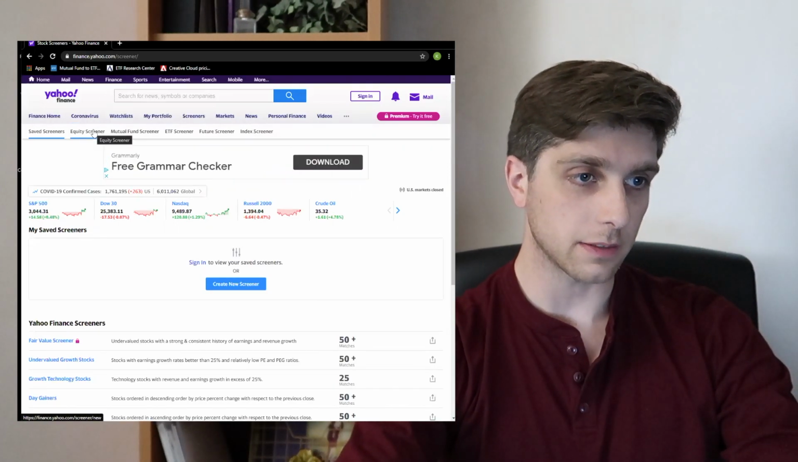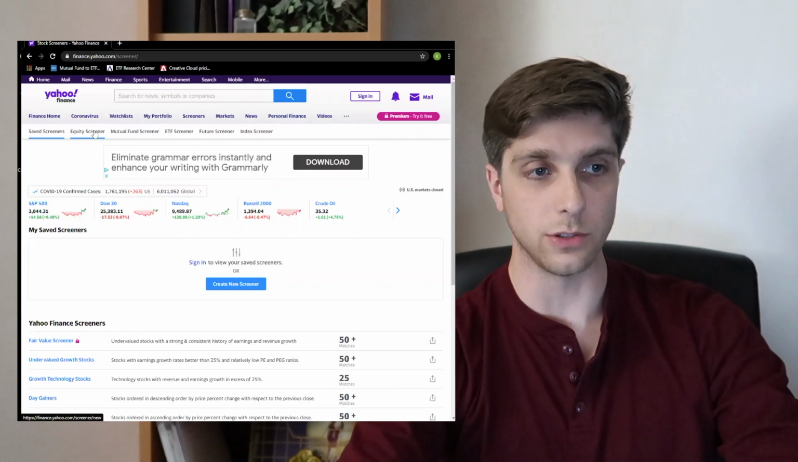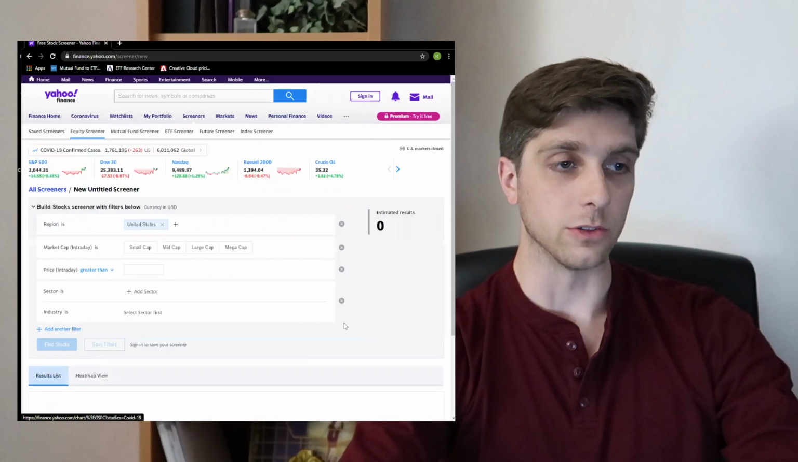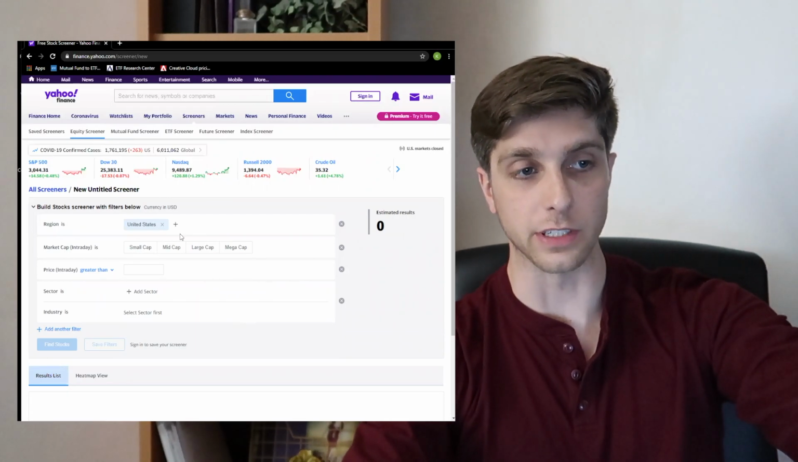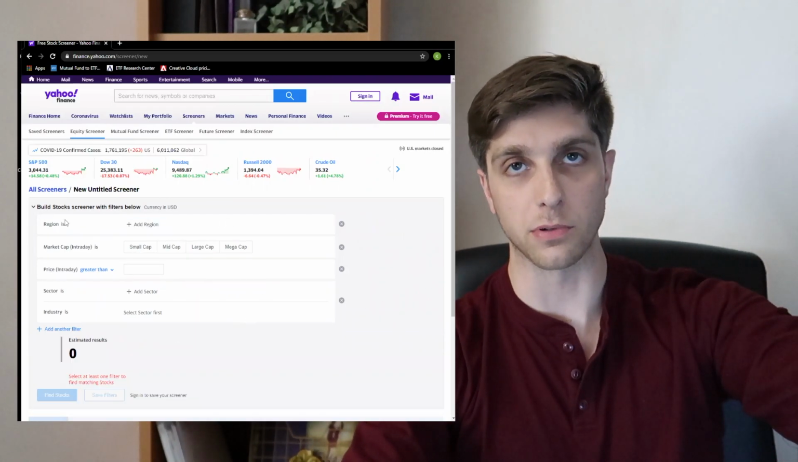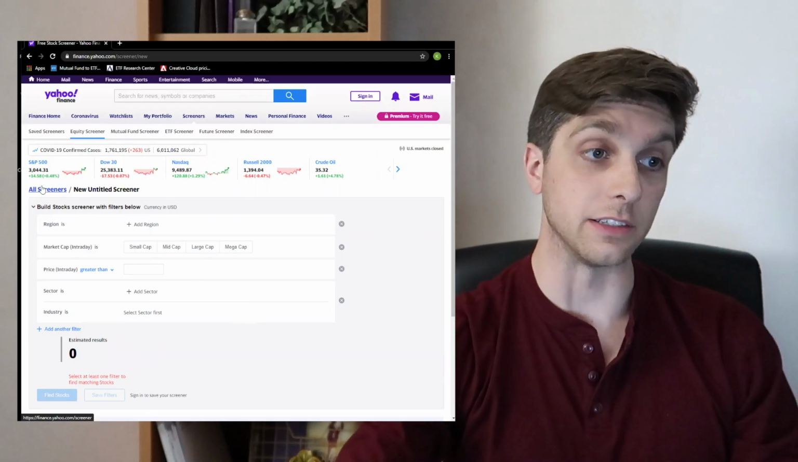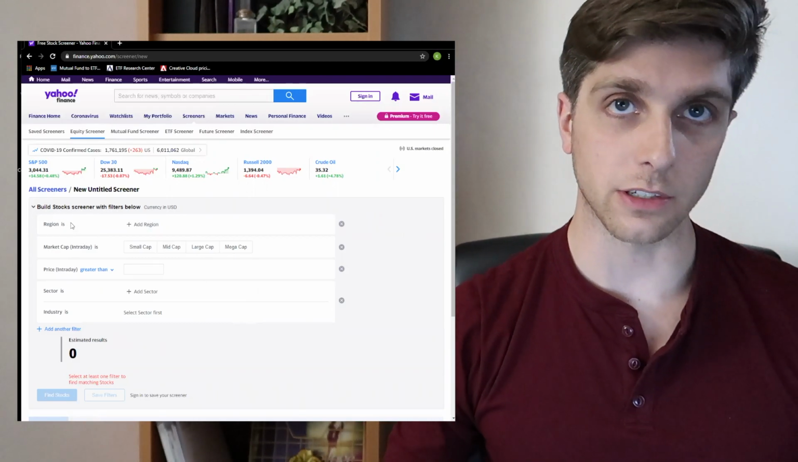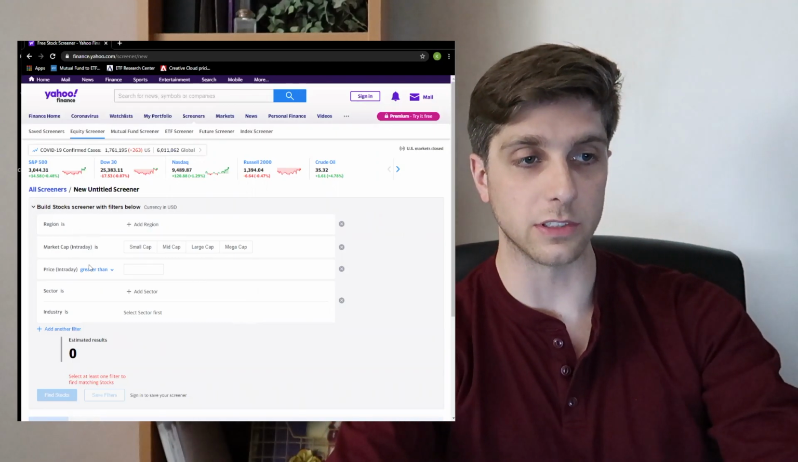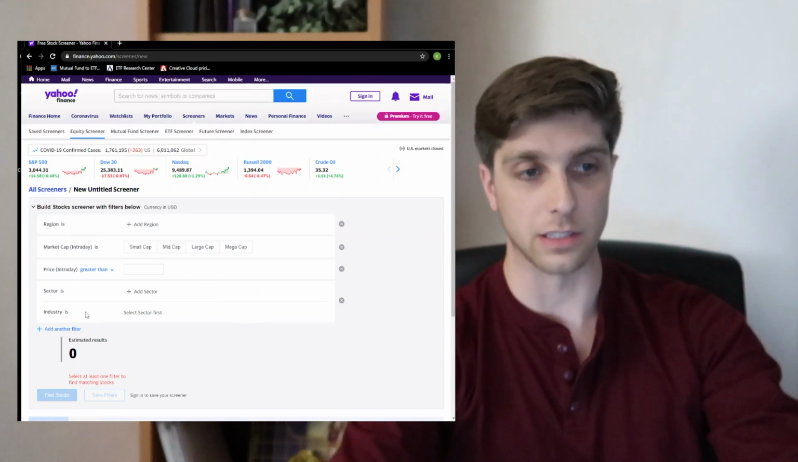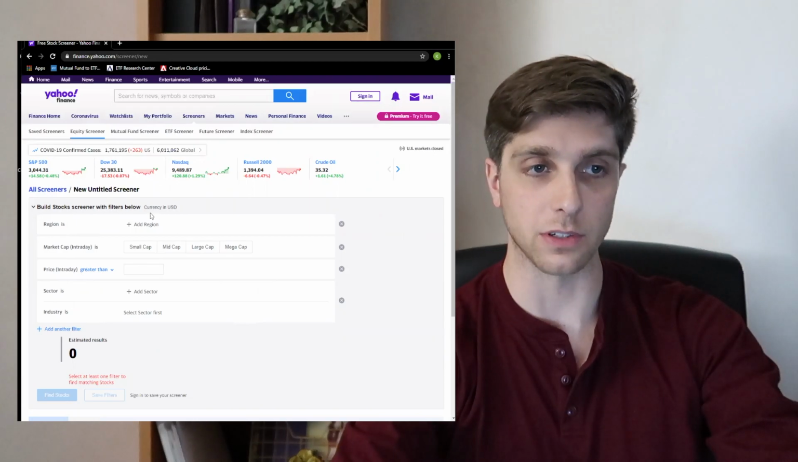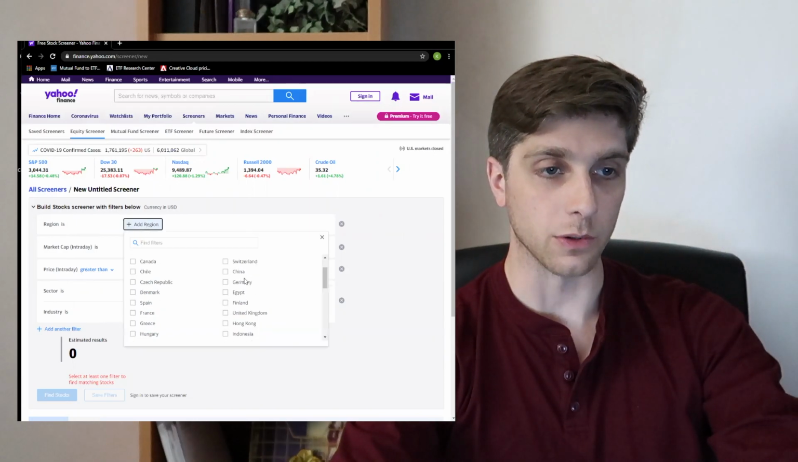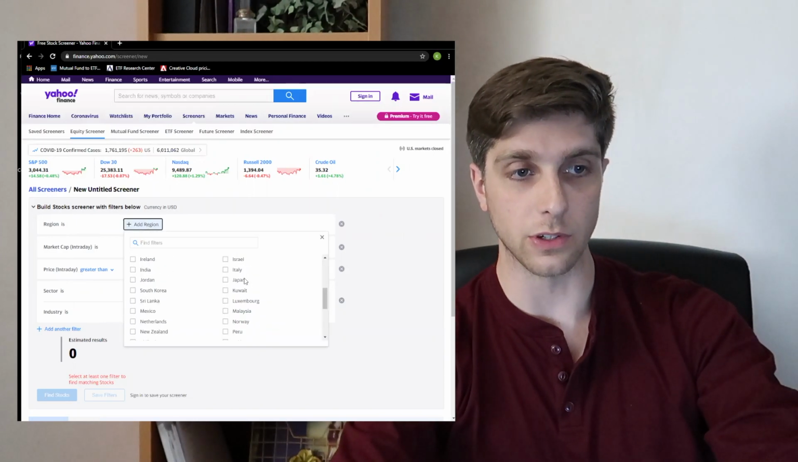So we'll click it and it'll bring you to this screen, right? And you'll see 5 basic filters here on your left, which is region, market cap, price, sector, and industry. Okay, so let's just start at the top, right? Region. This is pretty self-explanatory, right? These are all your countries that have companies you can invest in. So we'll keep it simple today. We'll just do United States.